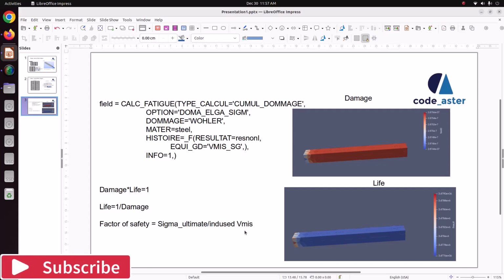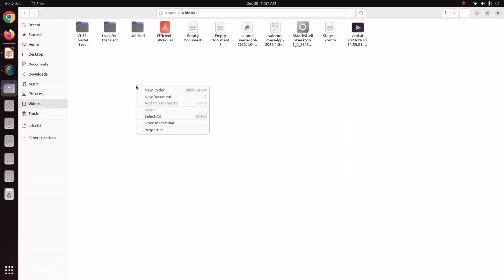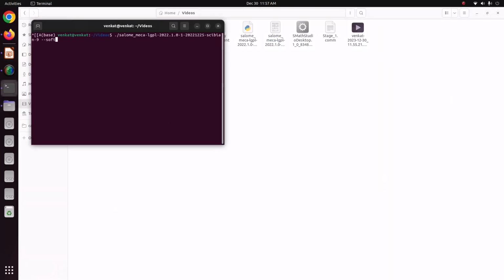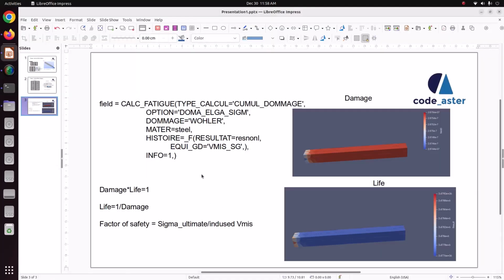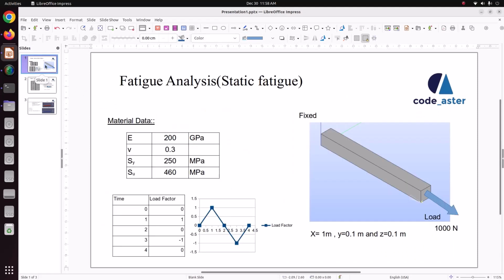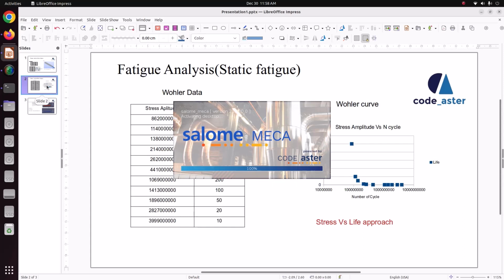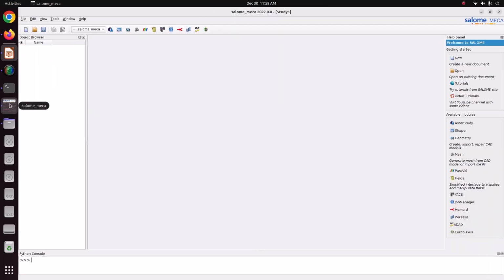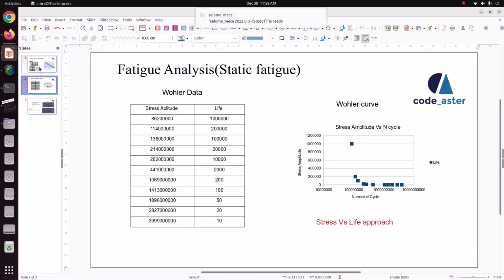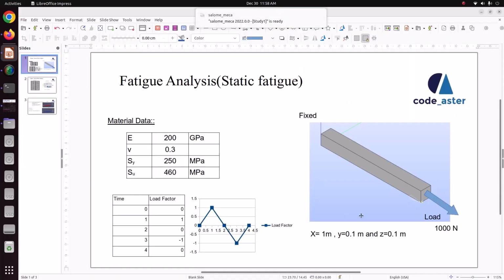Now we'll solve this problem using Salome. I'm just opening Salome. Yes, now it has opened. First we'll model our geometry. As you can see, to understand the fatigue analysis in Code Aster, I have taken a simple geometry of a bar.